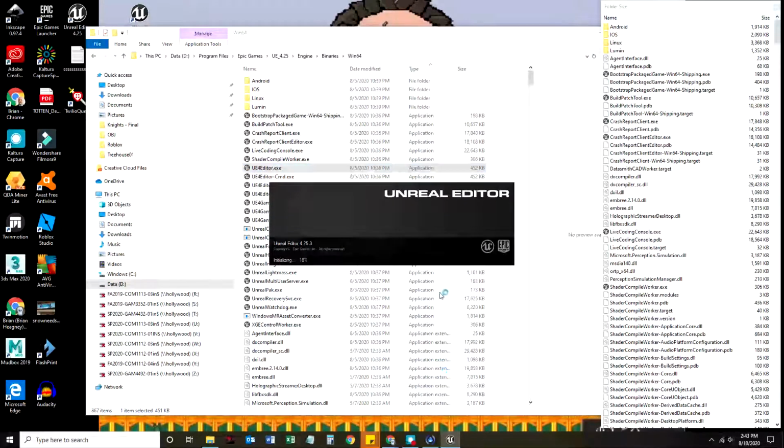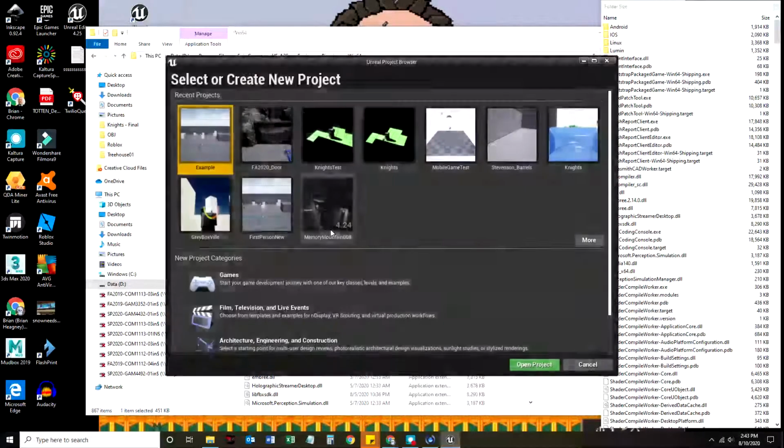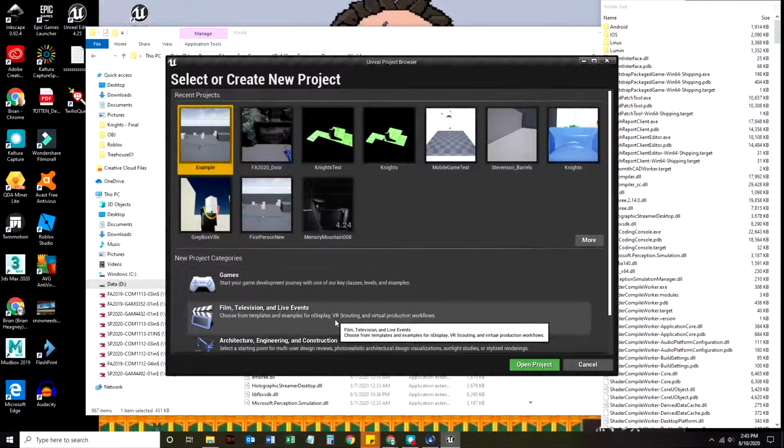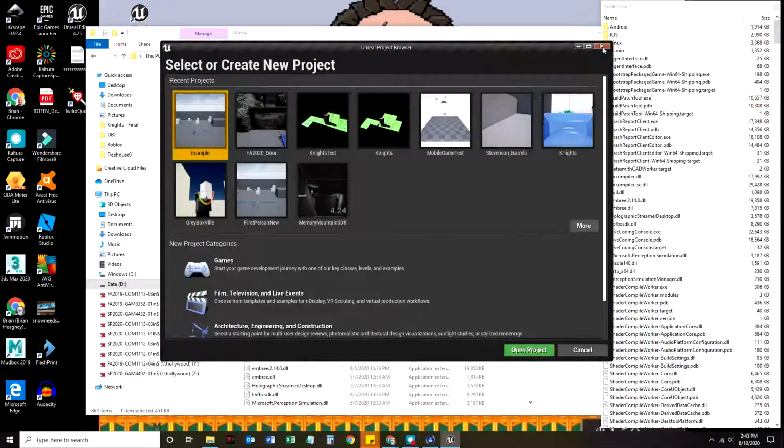it's going to be just like going through the launcher to launch 4.25. And here we go. All right, so that's it. That's how we start up Unreal Engine.